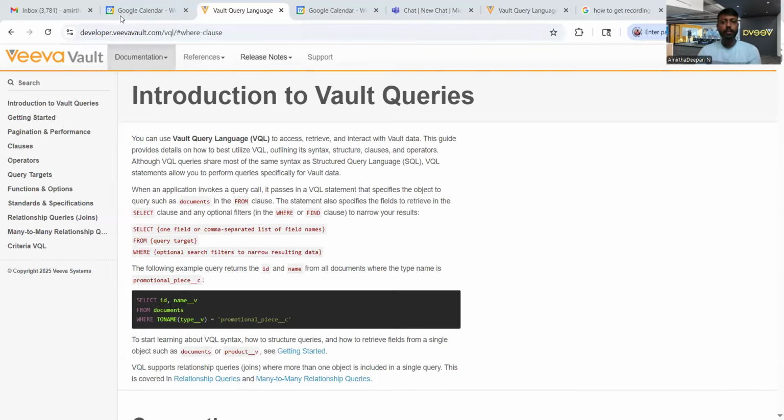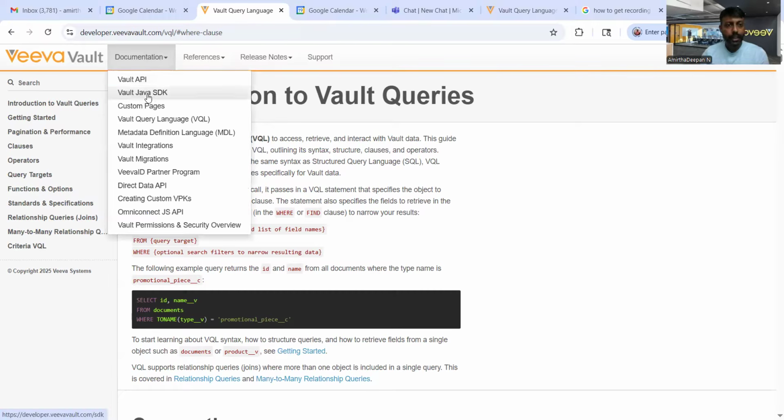So let's start with the REST API. Let me share my screen. Once you log into developer.vivavault.com, that is the URL you have to use for understanding about the REST API. Here you can learn more things like Vault Java SDK, VQL queries, and MDL and everything.